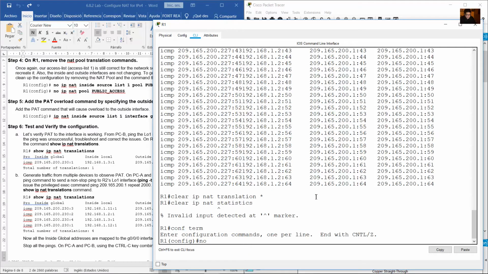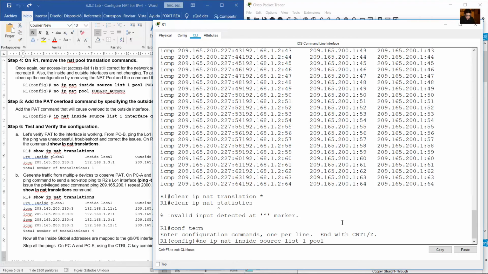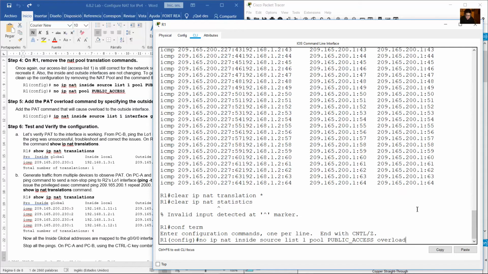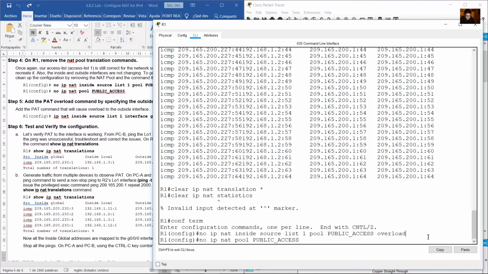Configure terminal. No IP NAT inside source list 1 pool public_access overload. Enter. And remove the pool: no IP NAT pool public_access. Okay, very good. Enter.